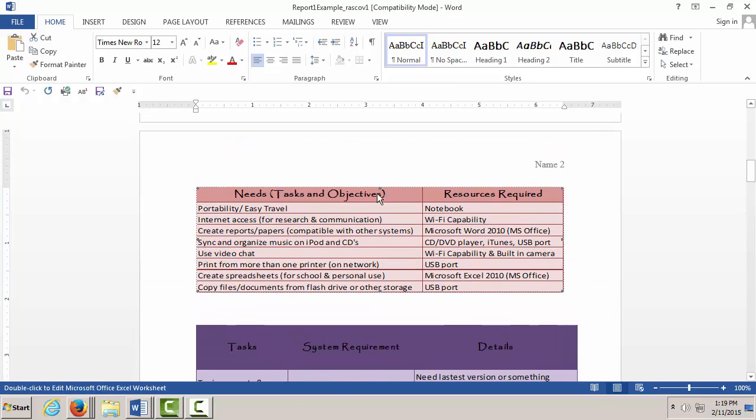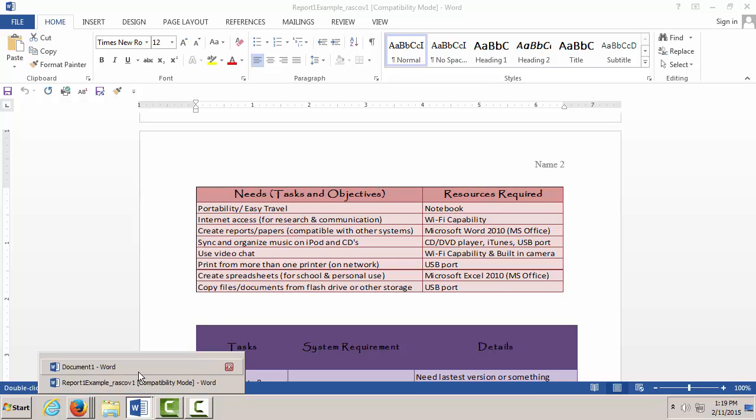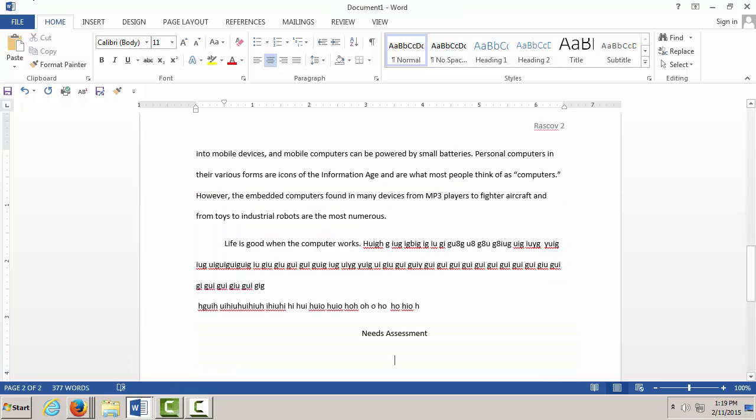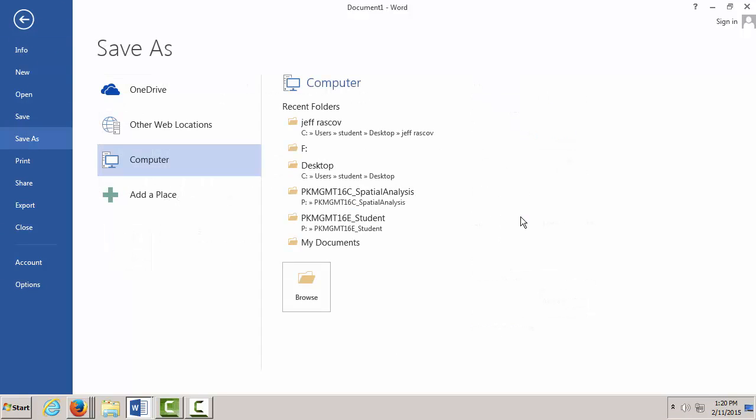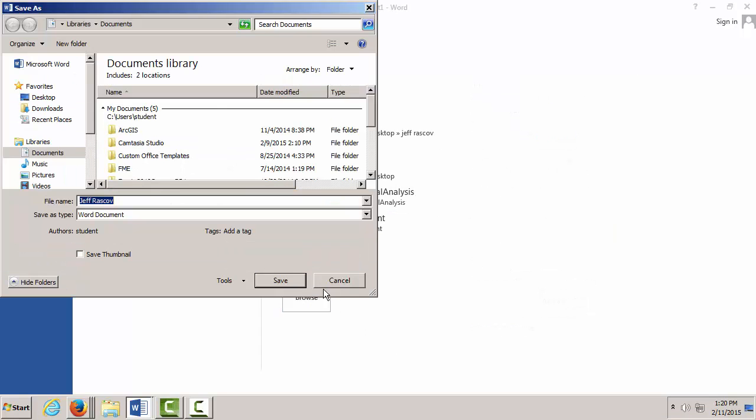Okay, what are we doing? Let's do the needs assessment. So a simple table. You'll notice there's a couple, two columns. That's fine. So there we go. First, let's save our page before the computer crashes and we have to start over from scratch, right? We don't want that to happen.